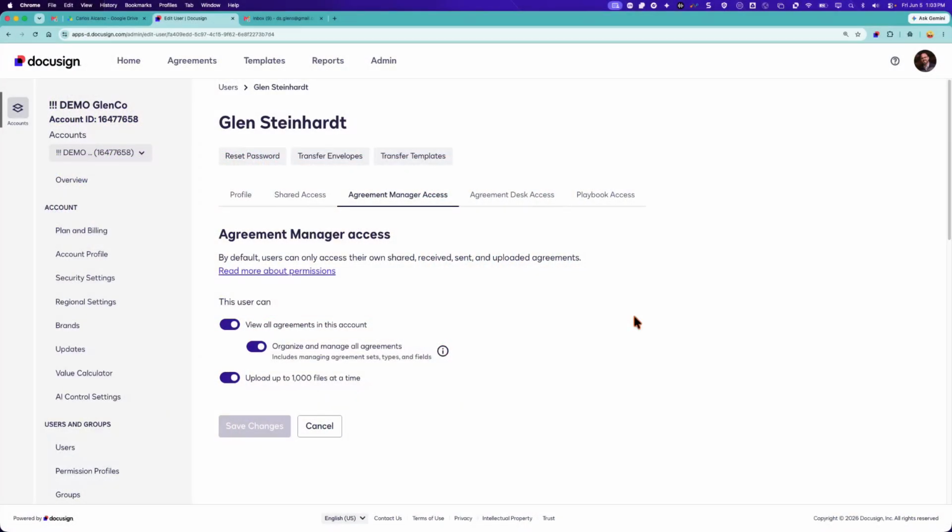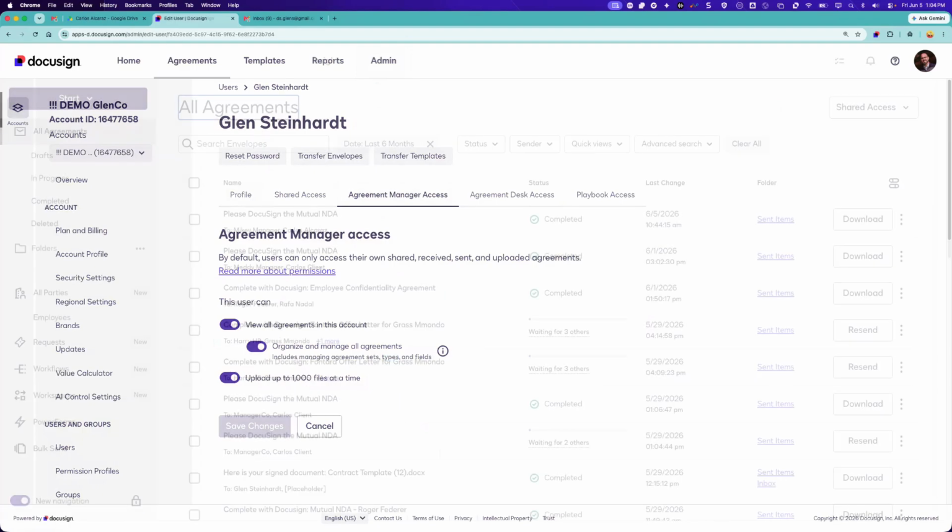To begin, you need to ensure that you have the appropriate permission. Under your profile, an admin needs to enable, under the Agreement Manager Access option here, the ability to organize and manage all agreements. This will give you, the user, the ability to manage agreement types. So that's found under the Admin tab. Under Users, you click into the specific user, and you can provide a user with that capability. You can also apply that to user groups as well.